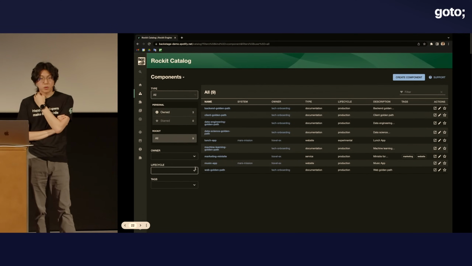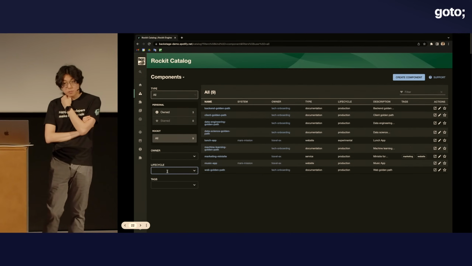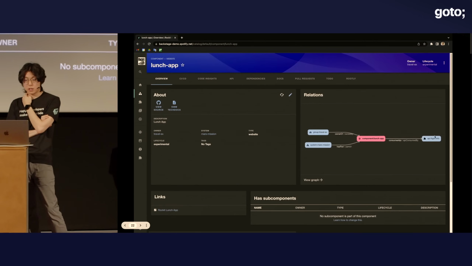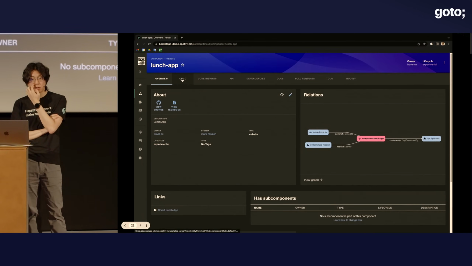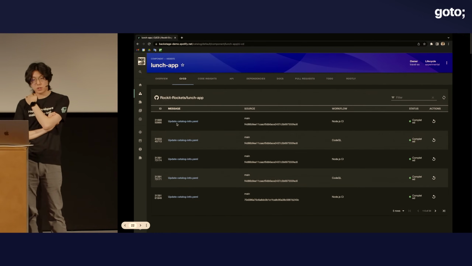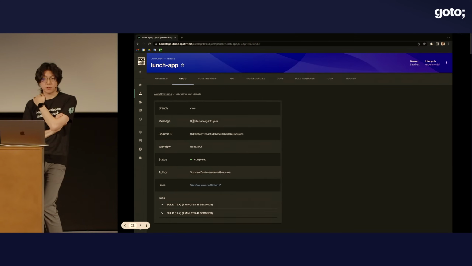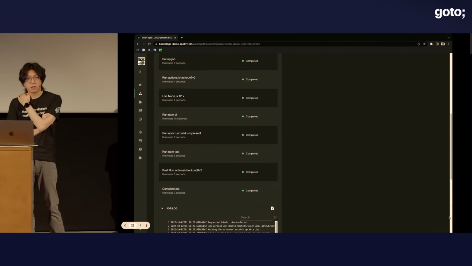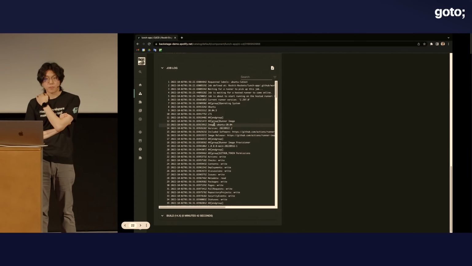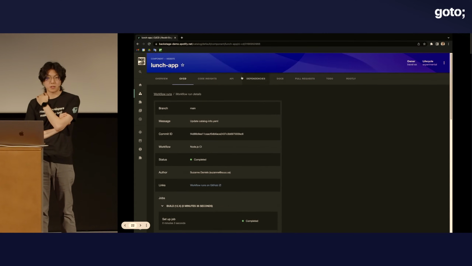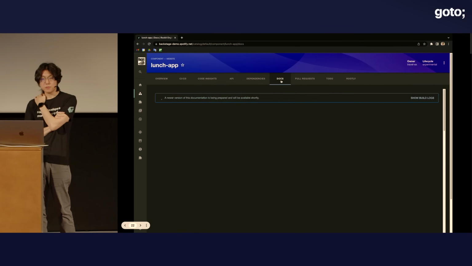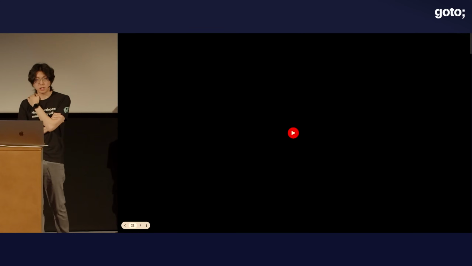If you wanted, you could filter by production components only. That's something you could do. You can click into, so this is a website, and then you can see that it actually consumes the previous API component that we saw. Here's some CI/CD information for this website. You can see the build information, some logs. And again, a lot of this, you have already available at your fingertips. This is not the Spotify specific version. This is all available open source. And then same again, the documentation.